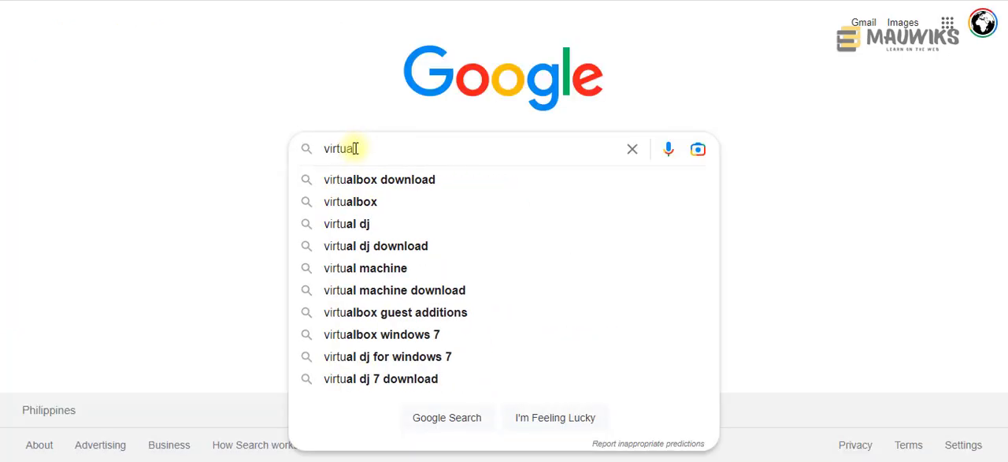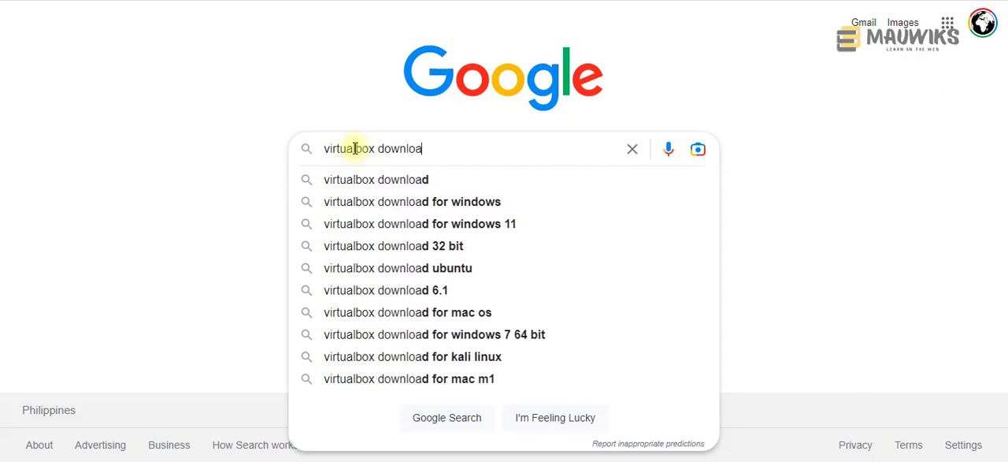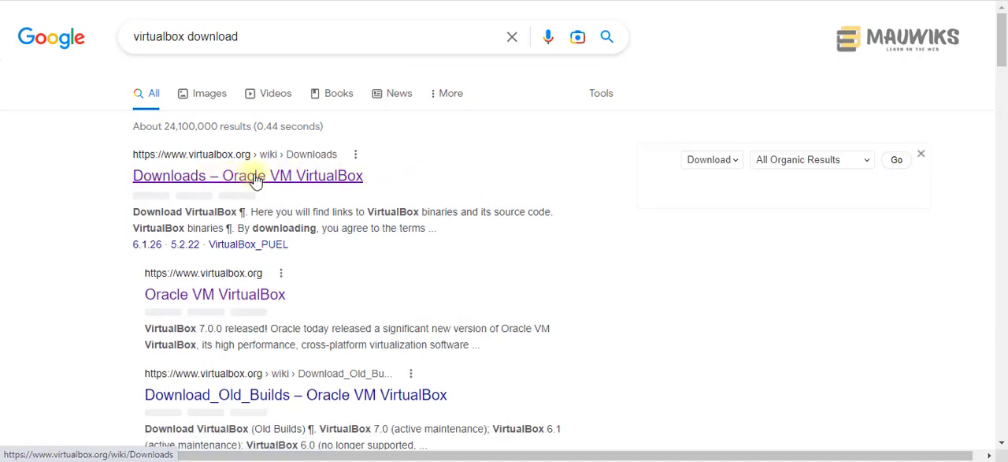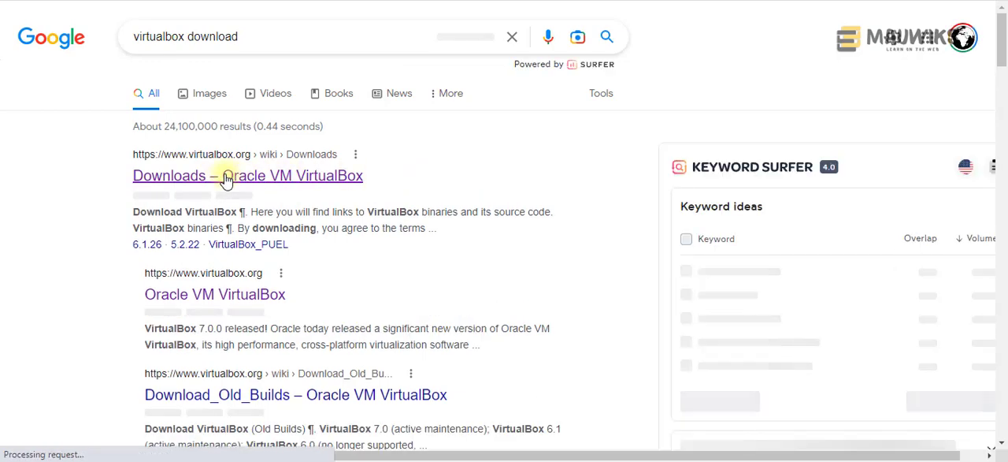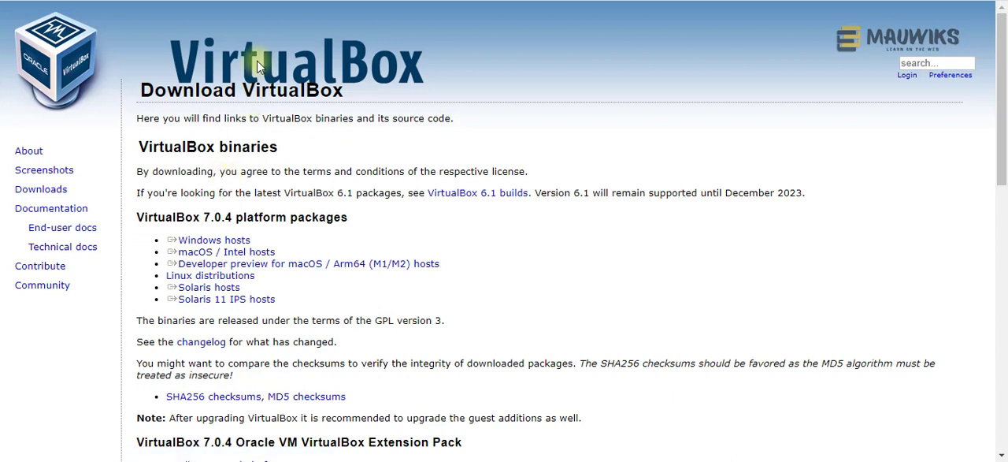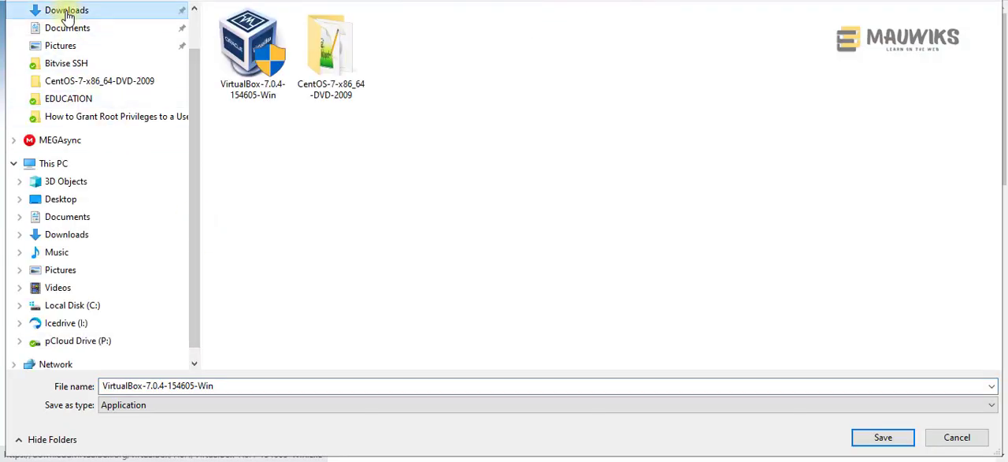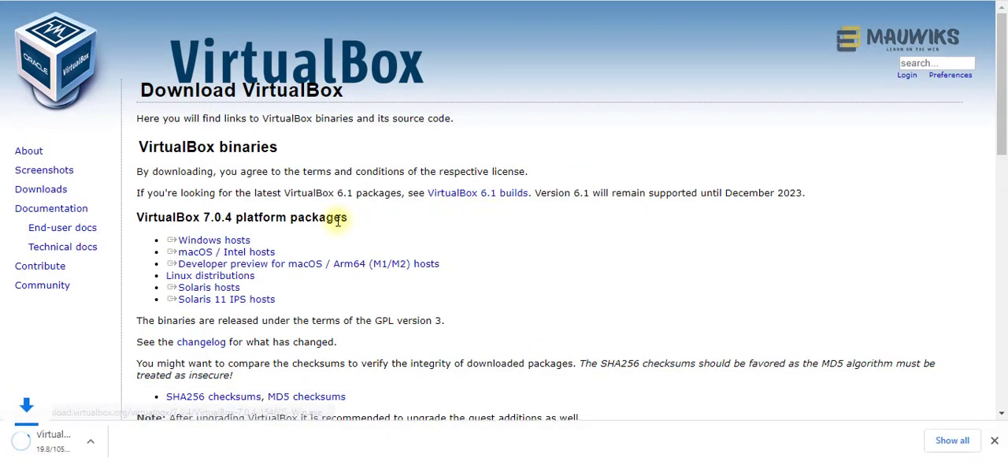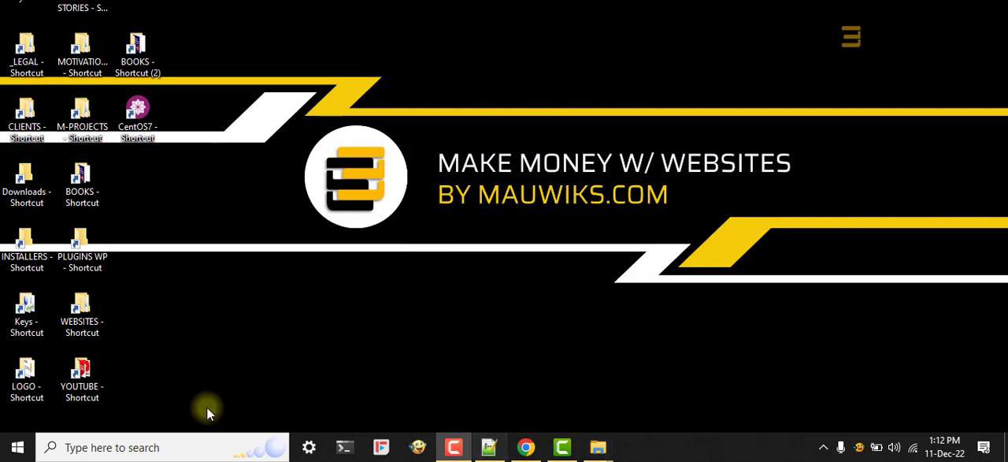Next, navigate to virtualbox.org to download VirtualBox, which is the tool we will use to launch our virtual machines on our Windows PCs. After the two desktop softwares are downloaded, it's time to install one by one. Let's get started. We are now ready to install VirtualBox.